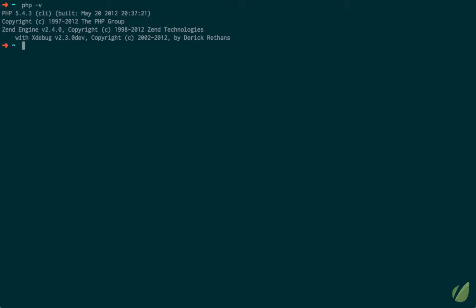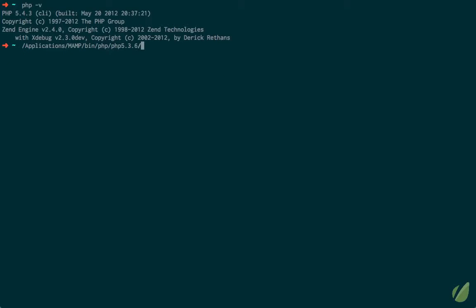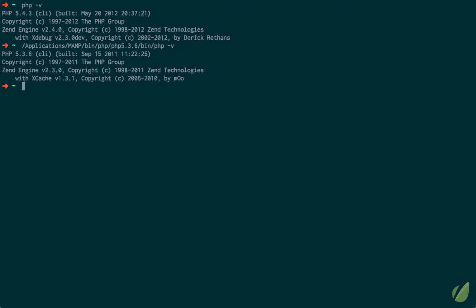I'm going to switch over to the terminal right here, and we know that we can run php -v to determine the version. So in this case, my default PHP is 5.4, but I also have an additional version that was installed as part of MAMP, and that would be in Applications, MAMP, within bin, within PHP, 5.3, within the bin directory, and php. There we go. And if I run -v, now we can see, okay, that is the 5.3 version.